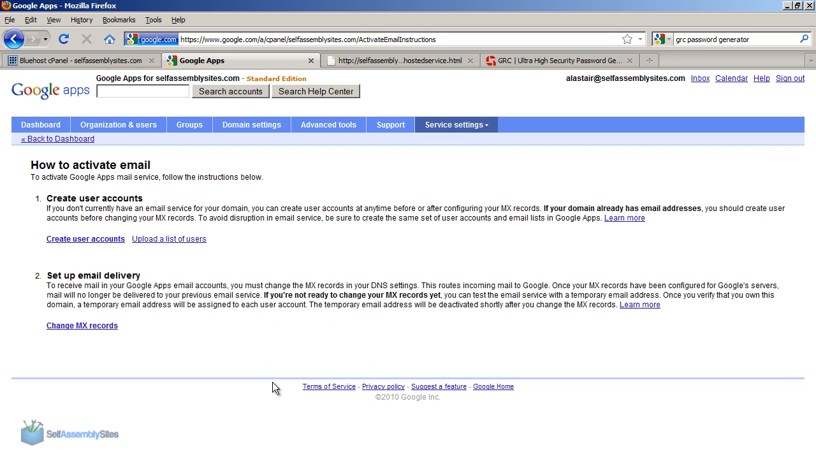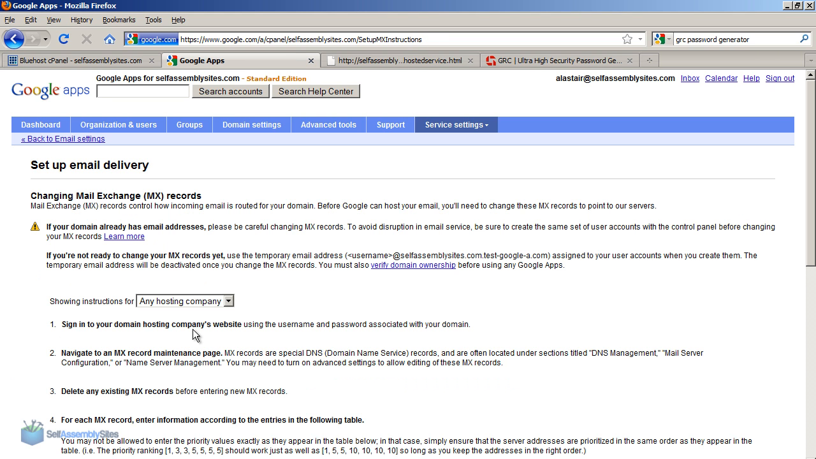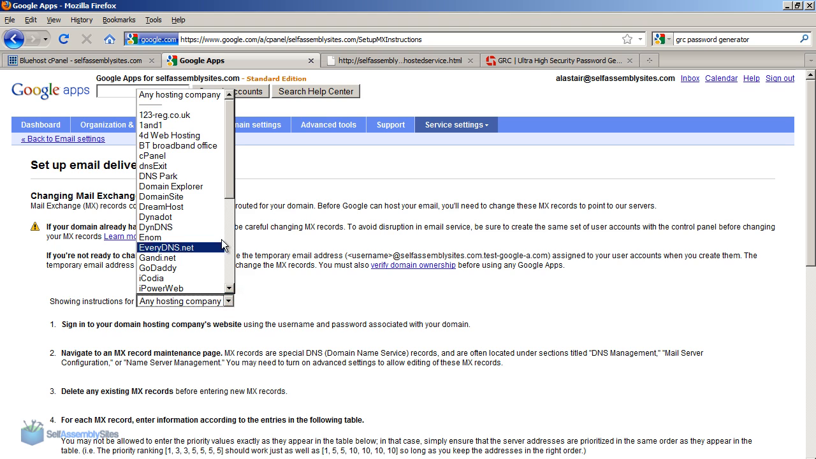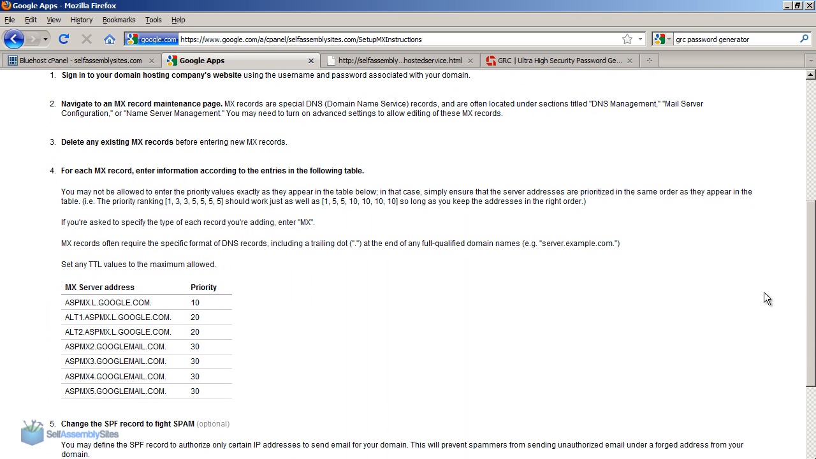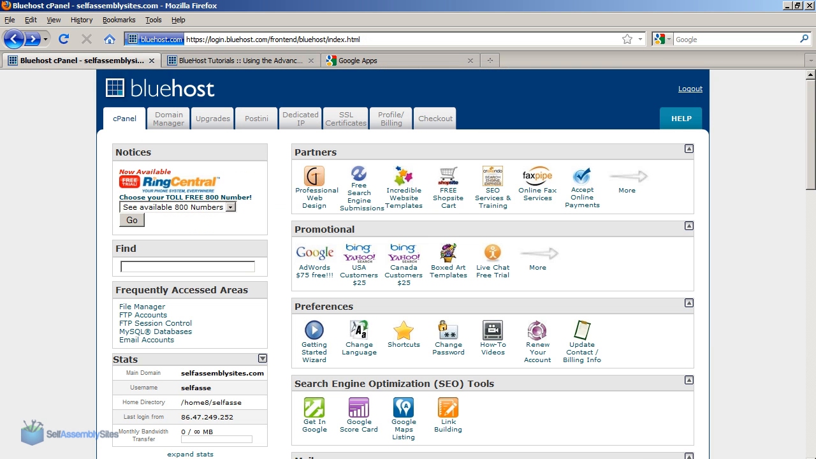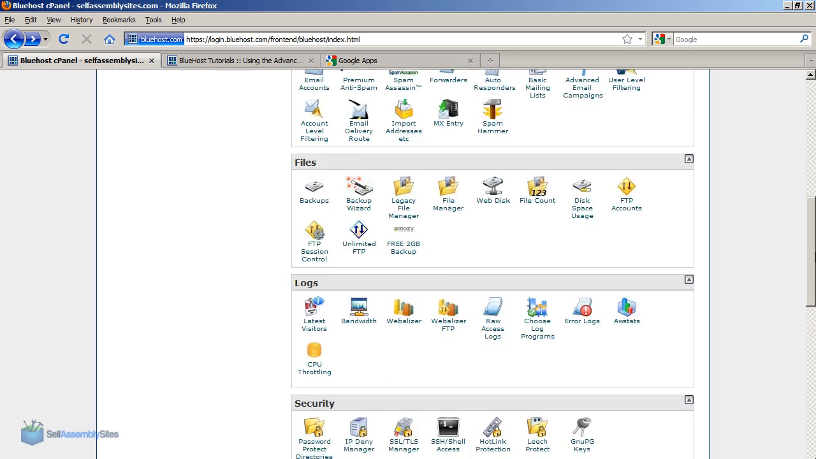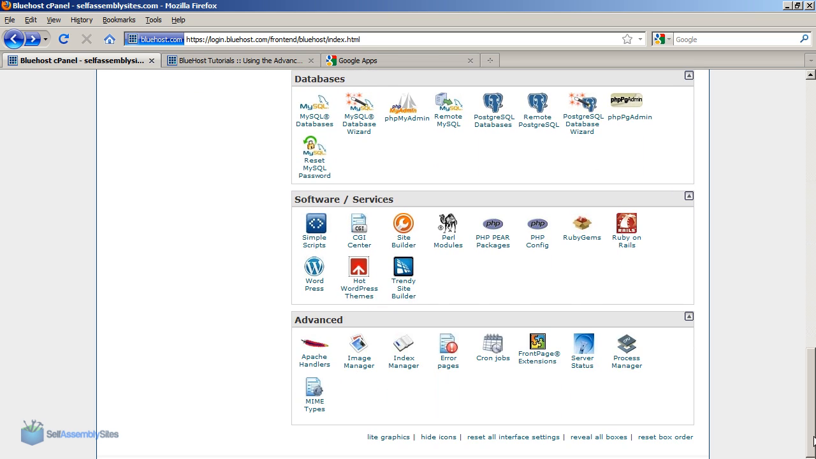So here are the instructions. We've already created the user accounts, so what we need to do next is set up email delivery. Okay, and this is about changing MX records in DNS. So I want to change the MX records. When we have a look at this page here and look down here, we can see they have several different hosting companies that they support. So I'm just going to go down and see what they have. Using Bluehost, what we need to do is lodge a support ticket.